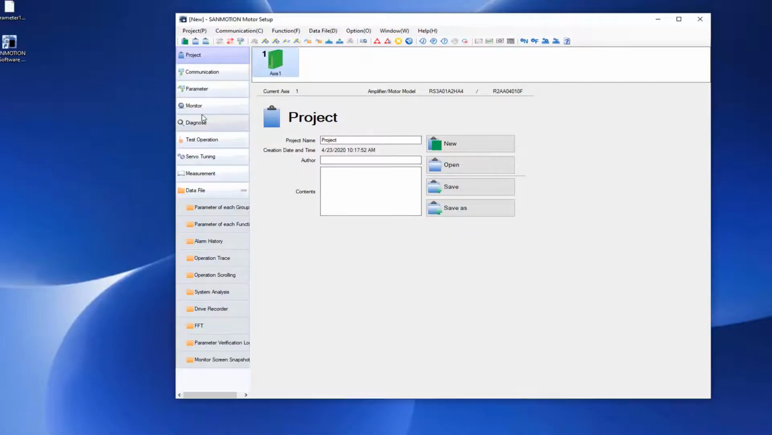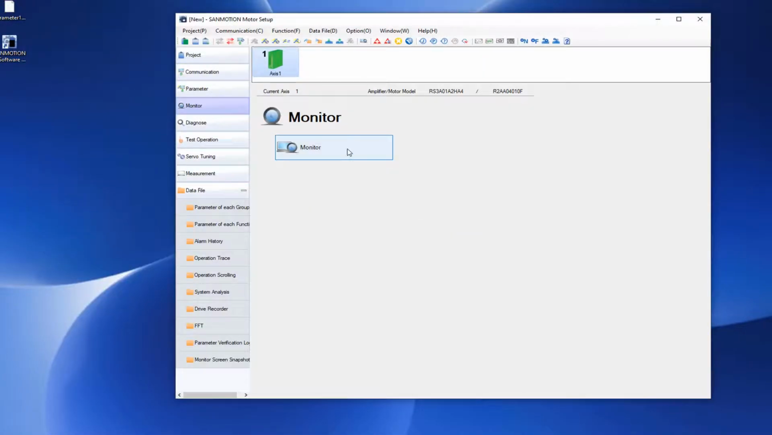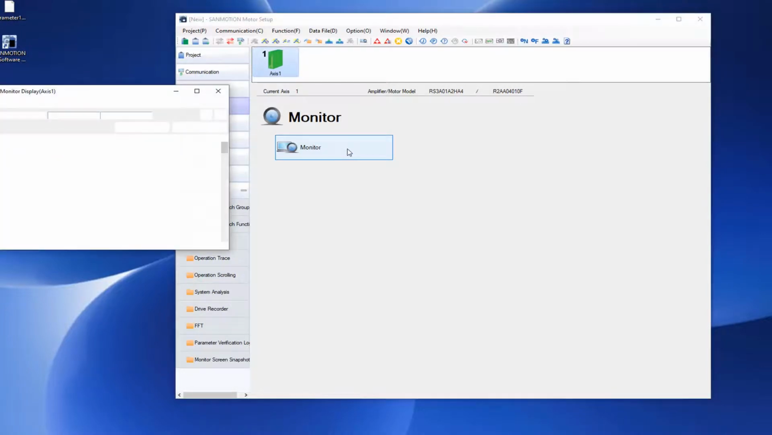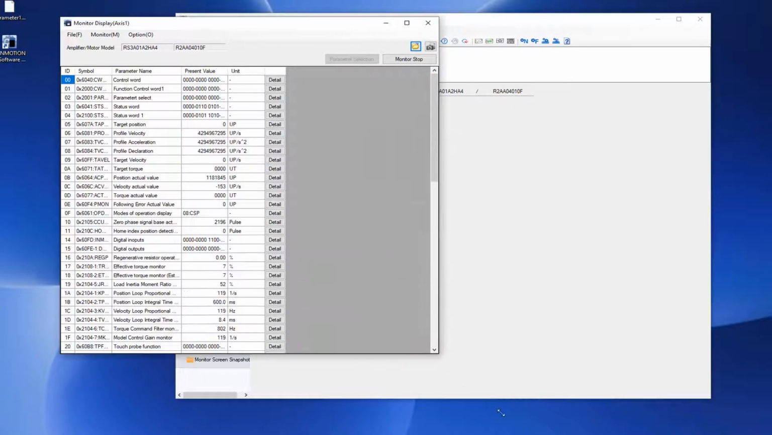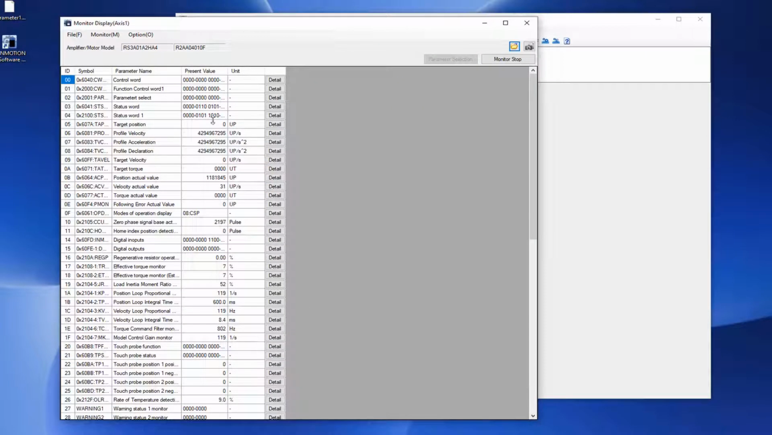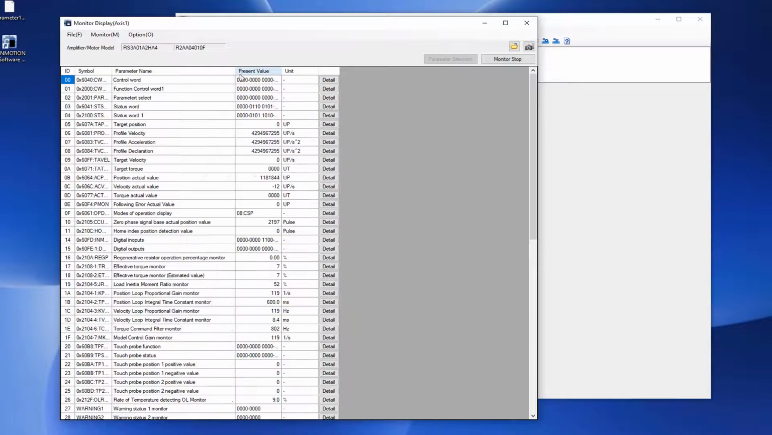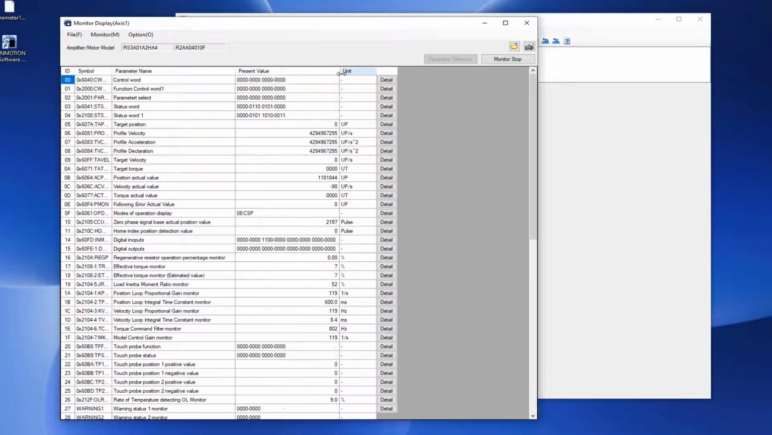In this step we will show you the monitor function. Click the monitor tab, then click monitor. Expand the window so you can see the name of each parameter, the present value and the units.